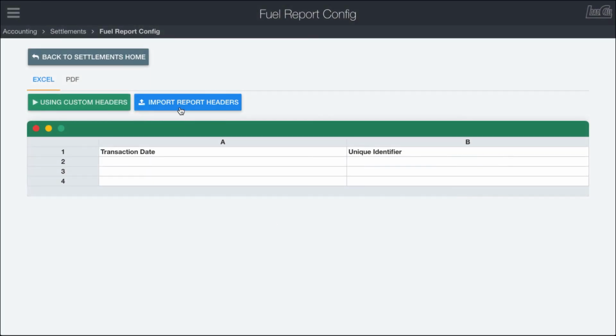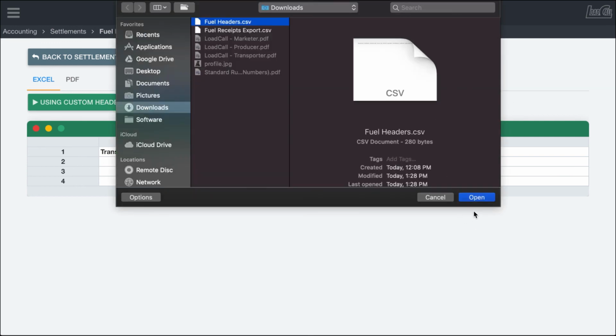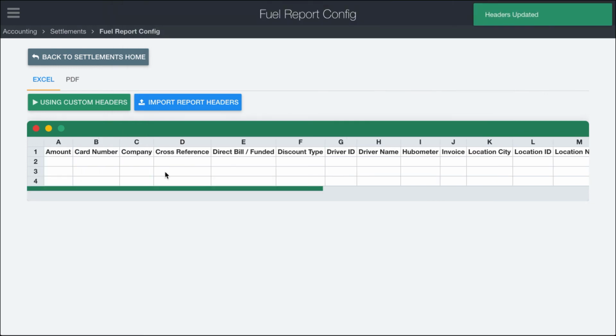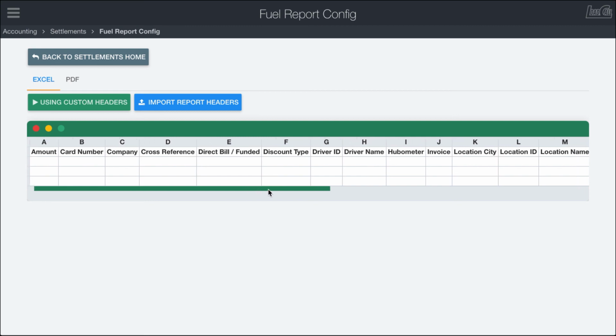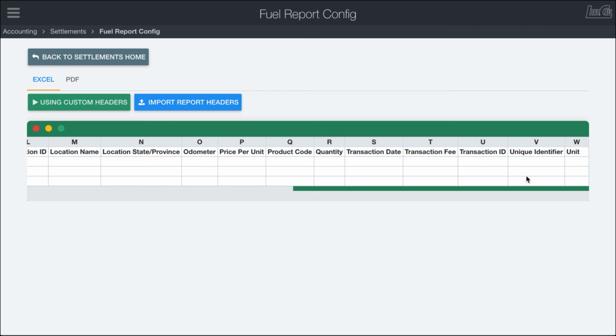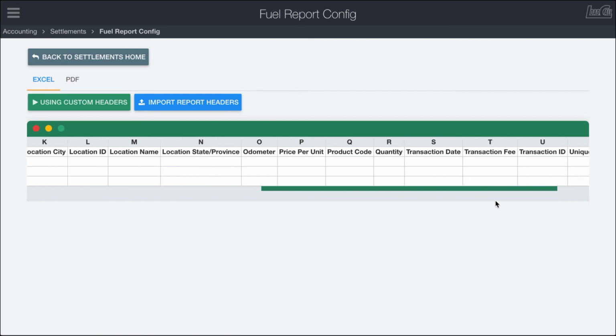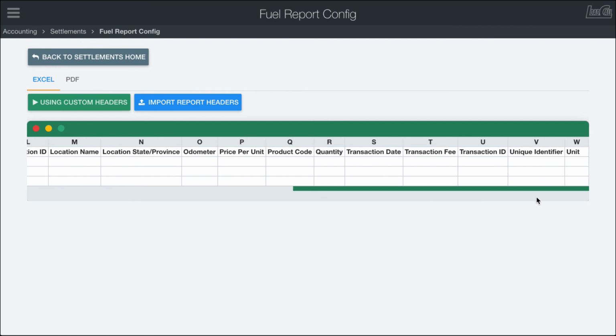All right, now I'm back with a better example file here. So let's click on the import report headers, and I'm going to use the fuel headers file right here. And I'm going to load in something that looks a little bit more like what you'd probably see, rather than just having three fields. You see that we have amounts, card numbers, which is probably the unique identifier, discount type, driver ID, names, locations, odometers, product code, amounts, things like that. So within here, you can see that this file has a lot more information on it.